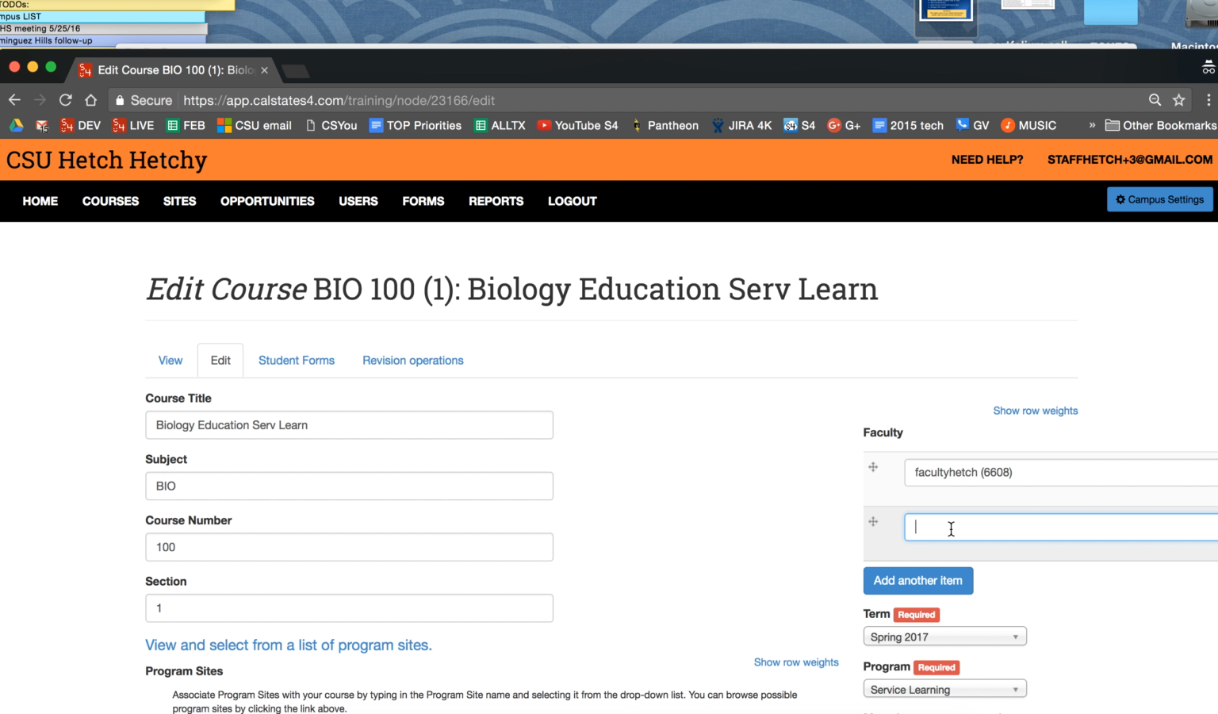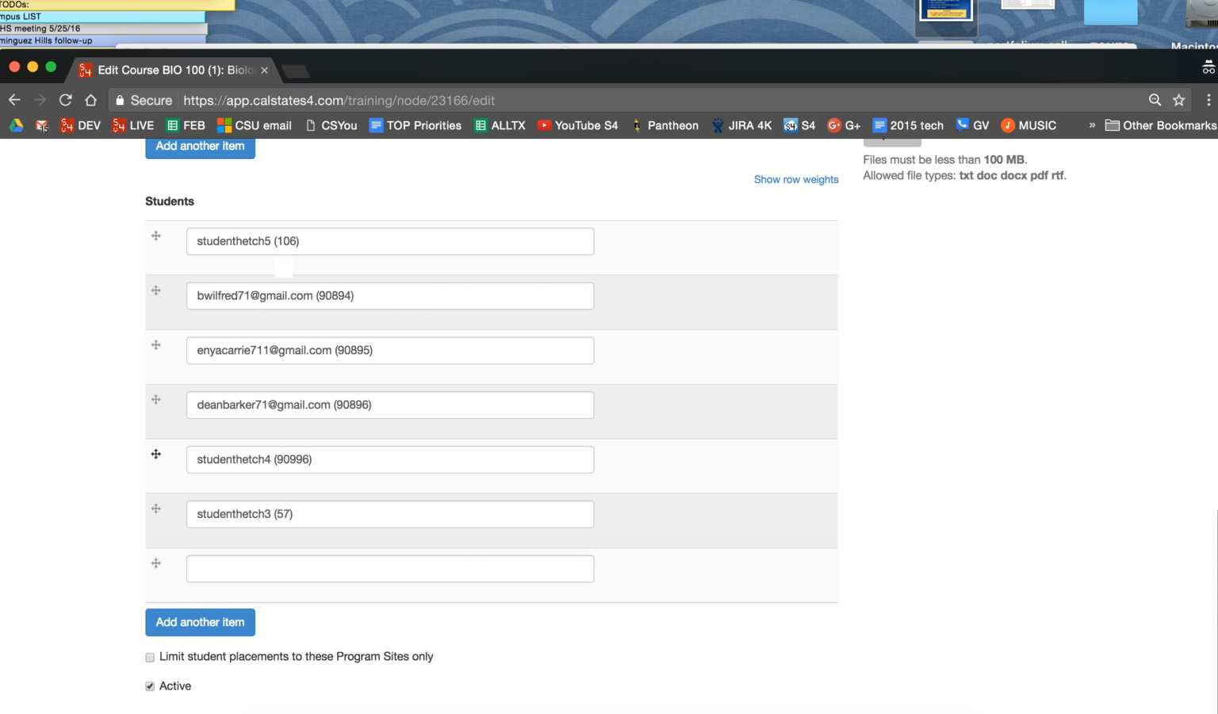Now keep in mind that user has to have an account in S4, so that is something to keep in mind, and if you need more information about that, you can call me. But let's say we are adding a second faculty. You do the same thing. You start to write out their username, faculty Hetch, and you'll see a list pop up, and you will then select so that that number shows up, and then go ahead and save the course.